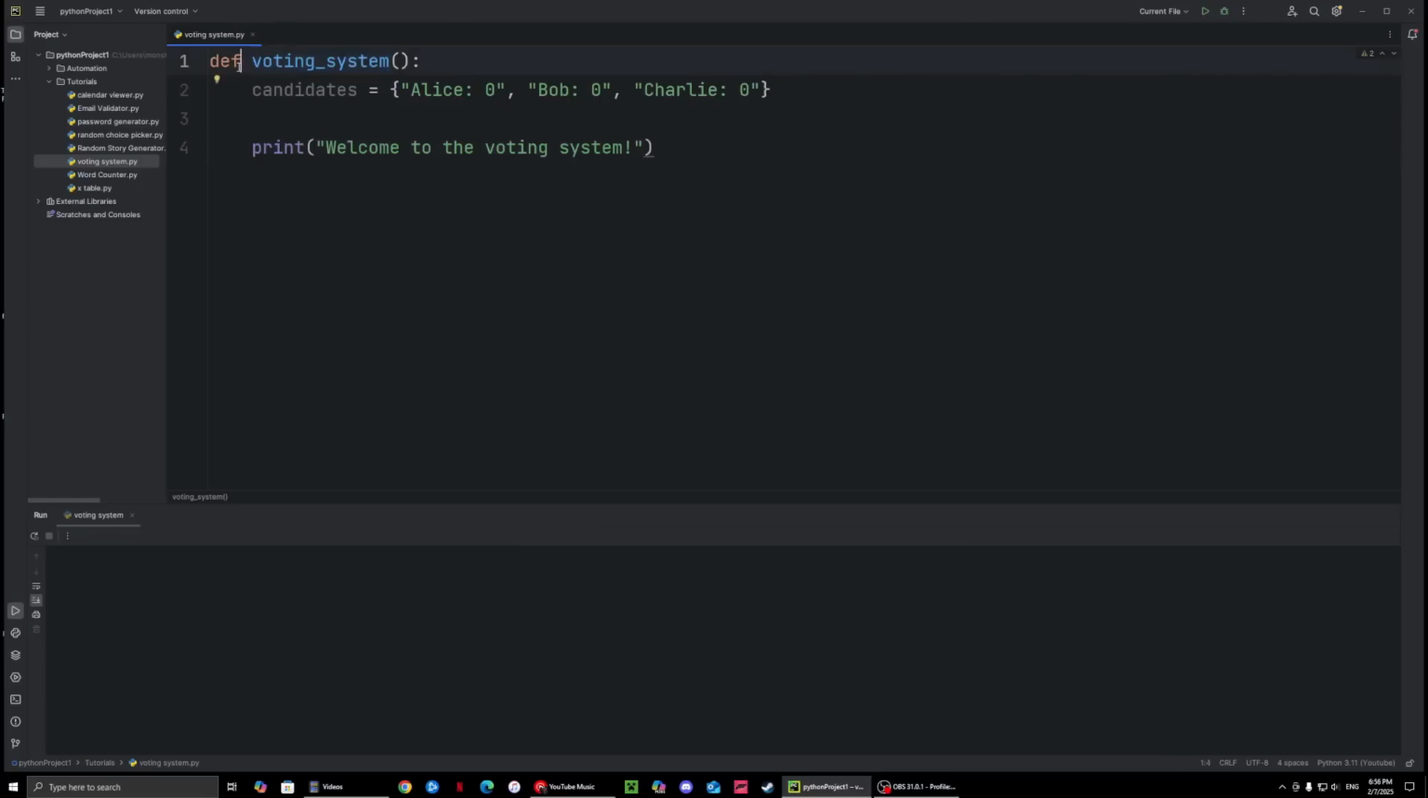So to get started, we have def voting_system, which means we're defining the function, which is called voting_system. And functions are reusable blocks of code, and we will be using it at the end of the program so we can run the function.